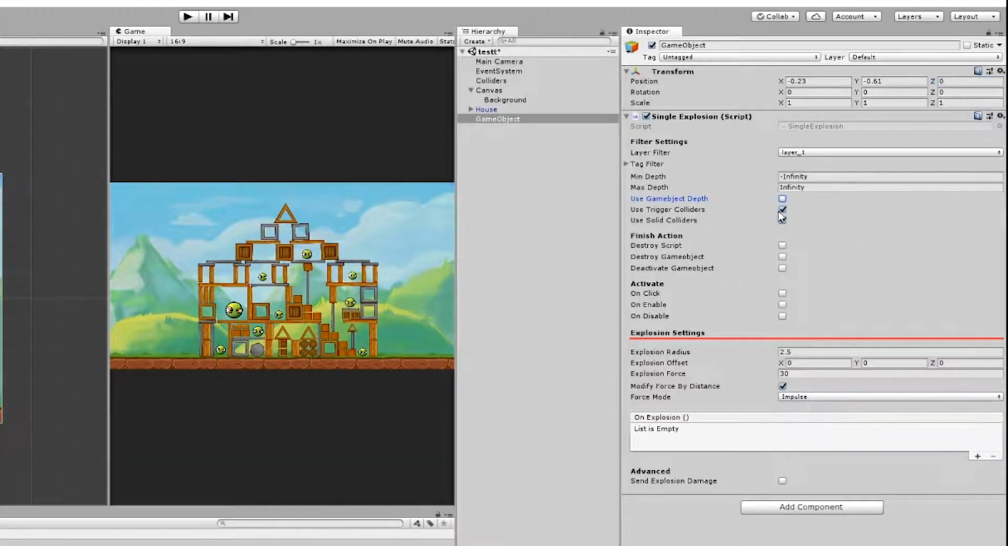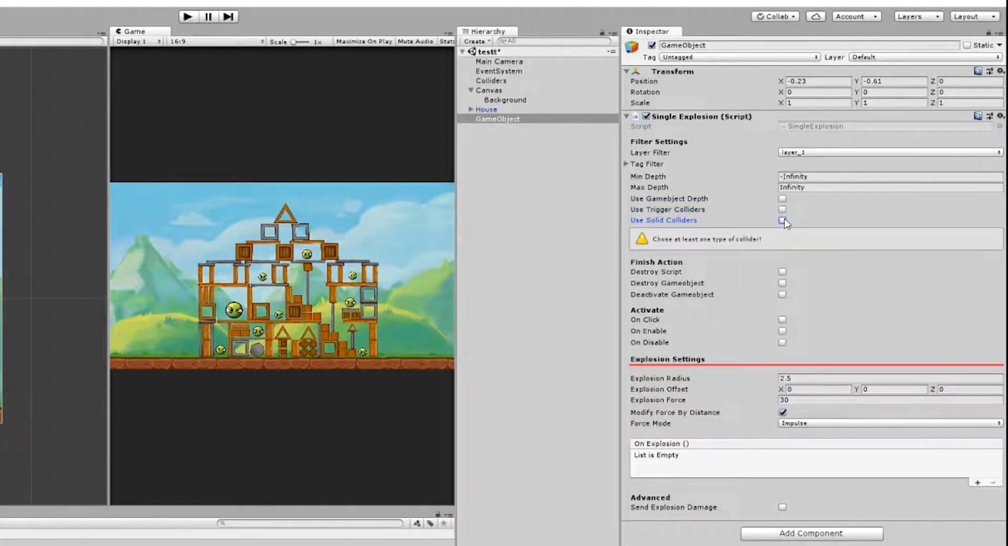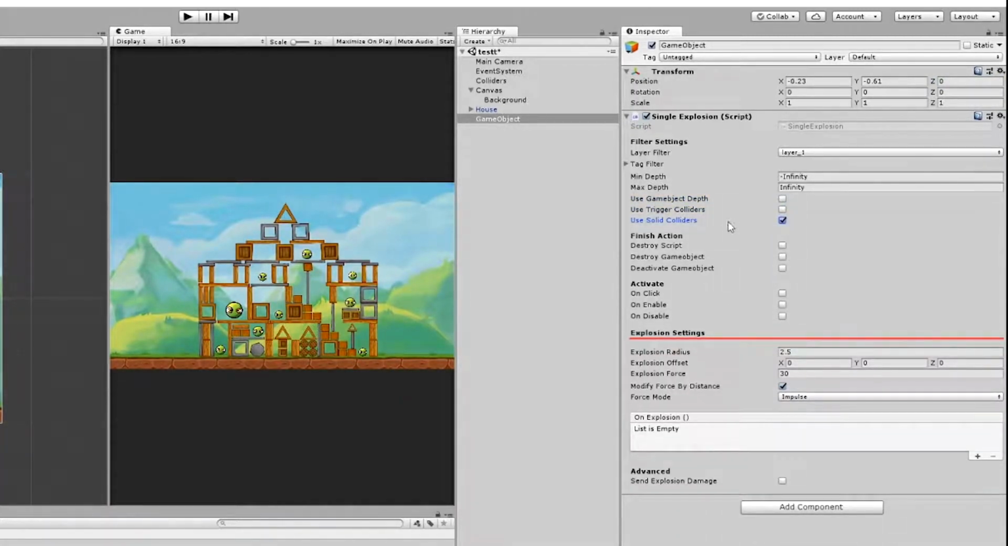The script allows you to use trigger colliders or solid colliders, but one of these has to be active for the explosion to work. Finish action is where the game object or explosion script can be modified once the explosion is finished. You can either destroy the script, destroy the game object, or deactivate the game object. The activation mode can be set to any combination of on-click, on-disable, or on-enable.